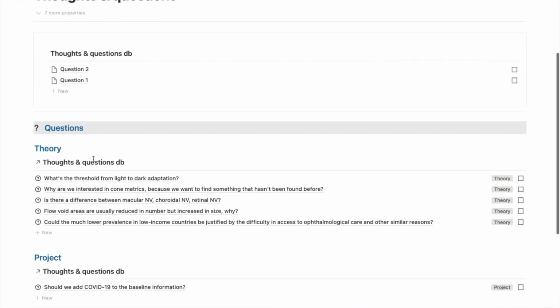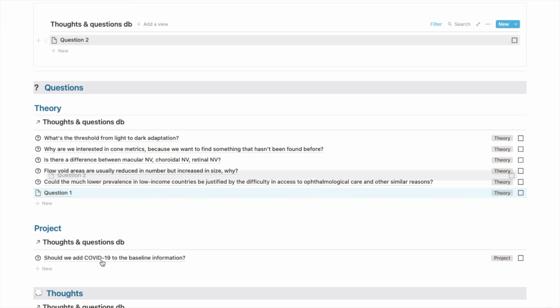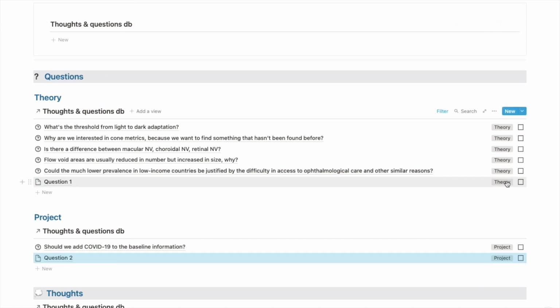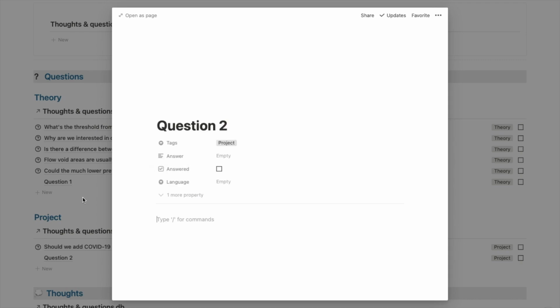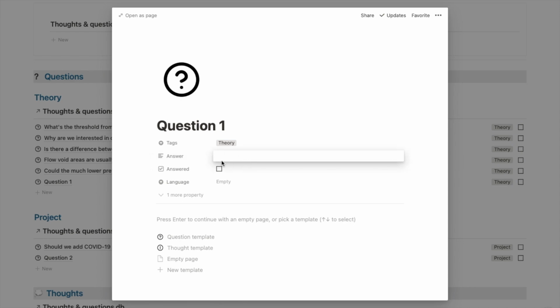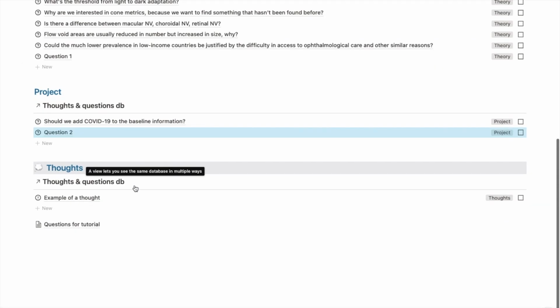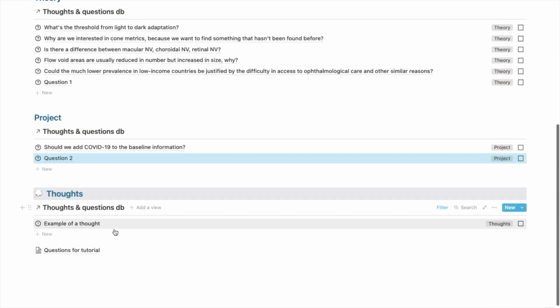So what I do next is, okay, question 1 is about theory, so I move it down here. And question 2 is about the project, so I'll move it down here. As you can see, it automatically gives it a tag, and in order to give it the icon, you just apply the template. And whenever I'm meeting with my supervisors, I will come here and see the questions and type in the answer or link it to other places of my system where the answer is, and whenever it's answered, I say answered. The same works for thoughts: you would add your thought, it will come up here and you will move it down to thoughts and the same thing happens.